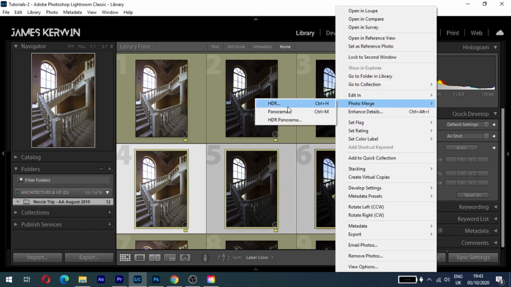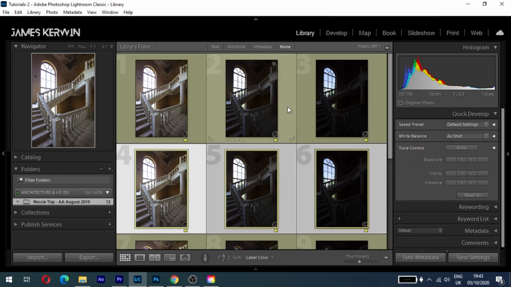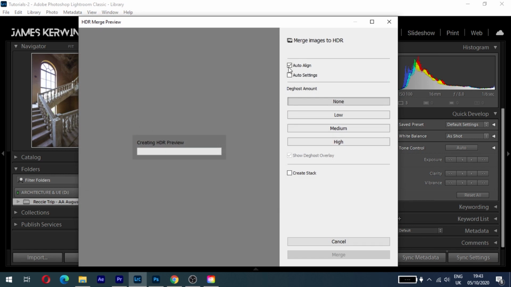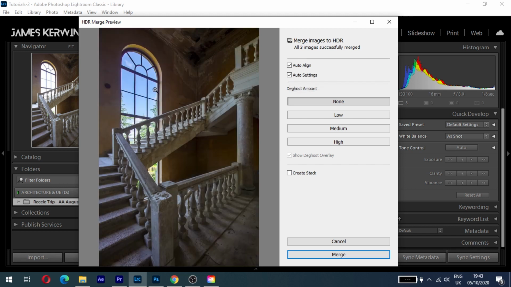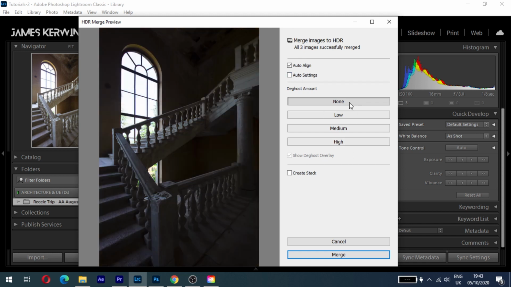So you press Photo Merge, HDR, and obviously that's going to bring up this box. You would make sure that Auto Align is ticked to align all of the images. Leave Auto Settings off. If you put that on, it's going to do a predetermined look of what Lightroom thinks this image could look like overall, which is up to you whether you want to leave on and use as a starting point for your edit or not. But in this instance, we're going to leave it off. Deghost goes to none. There shouldn't be any movement. We've shot this on a tripod, and you would then click Photo Merge.